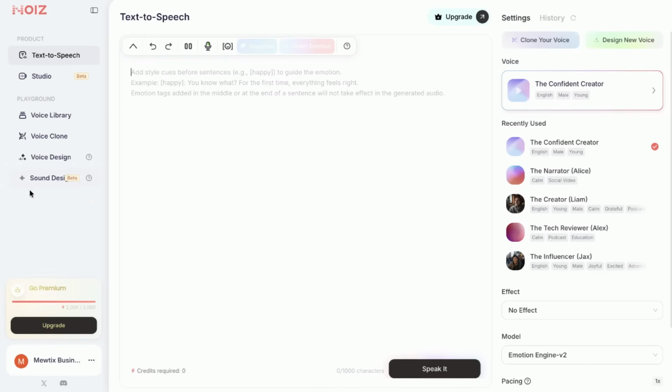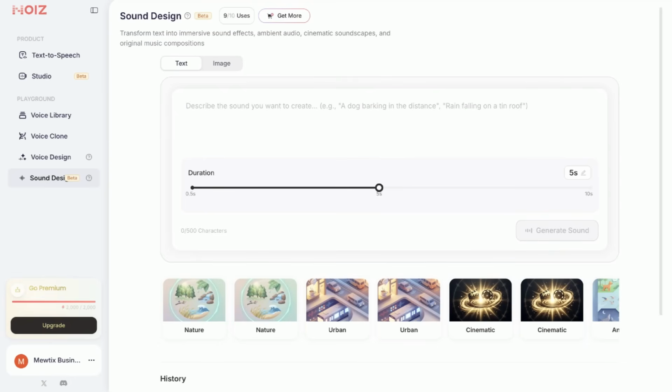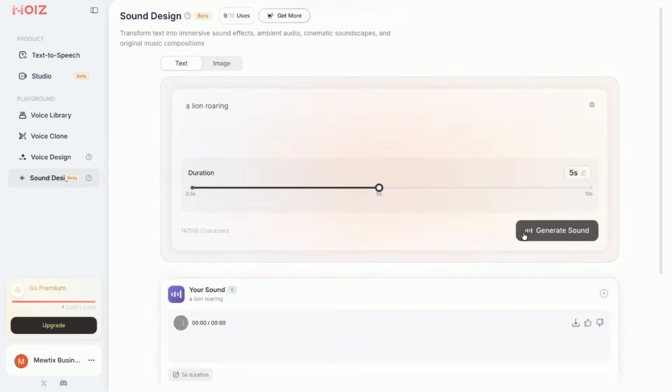Noiz AI isn't just about human speech, it's a powerhouse for sound design. You can literally design any sound you can imagine. For example, I prompted a lion roaring, and the output was top-tier quality.